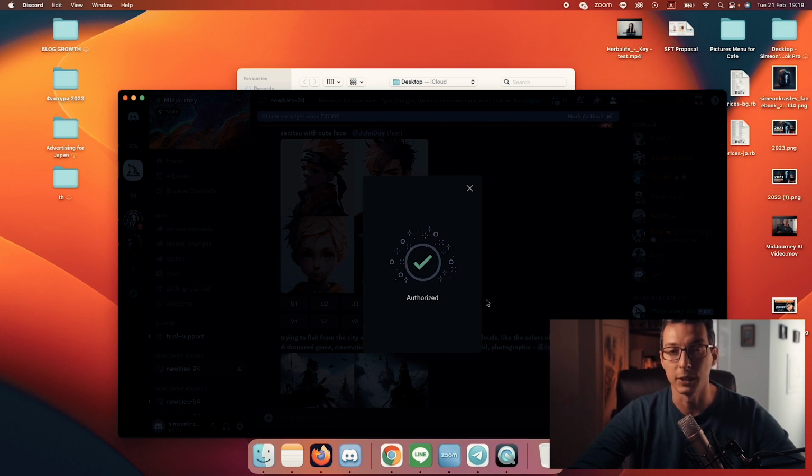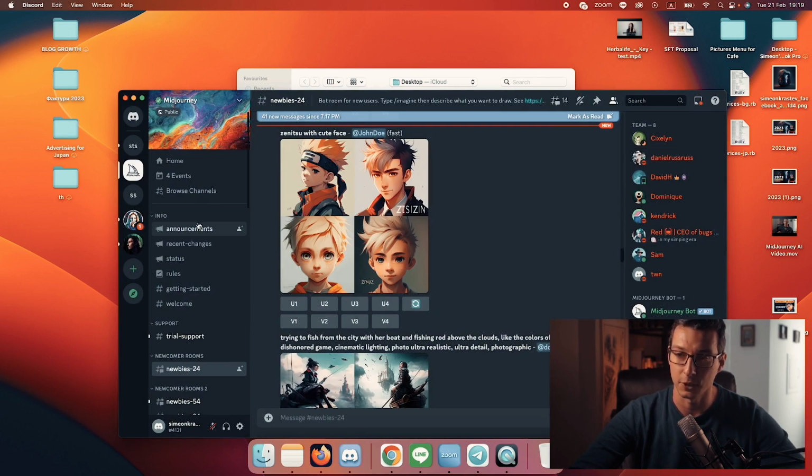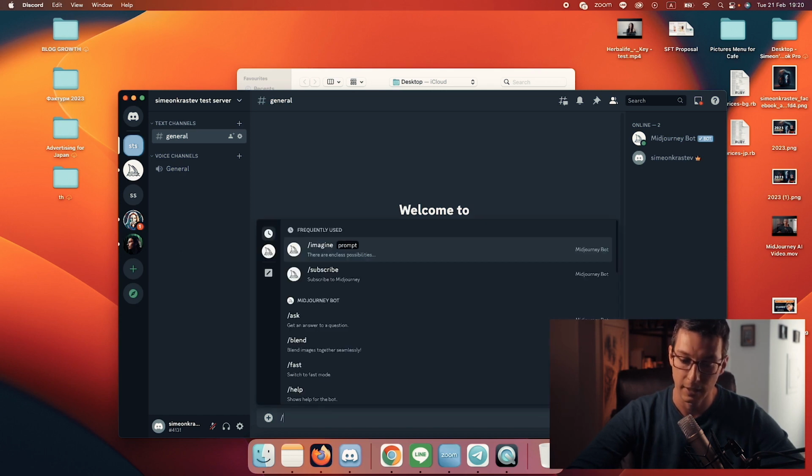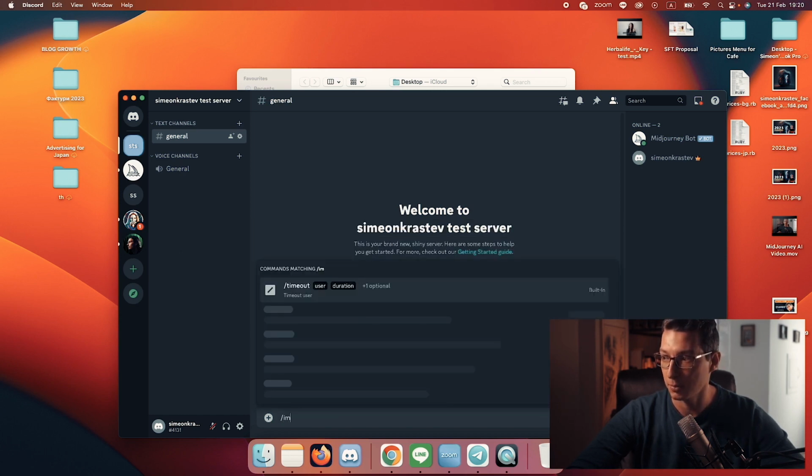Now keep in mind that with the free version, you have 25 images that you can design. And if you want to increase that capacity, they have different tier plans, and you can look into that in the future. So let's go into our test server. As you can see, we have our bot joined to our server. And the way we start using MidJourney AI is simply to use the imagine prompt.